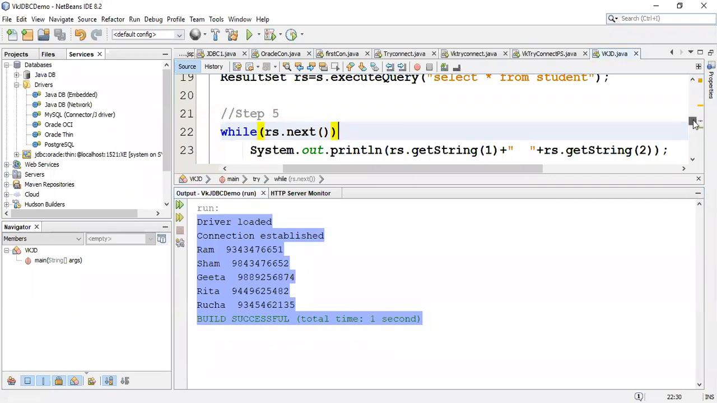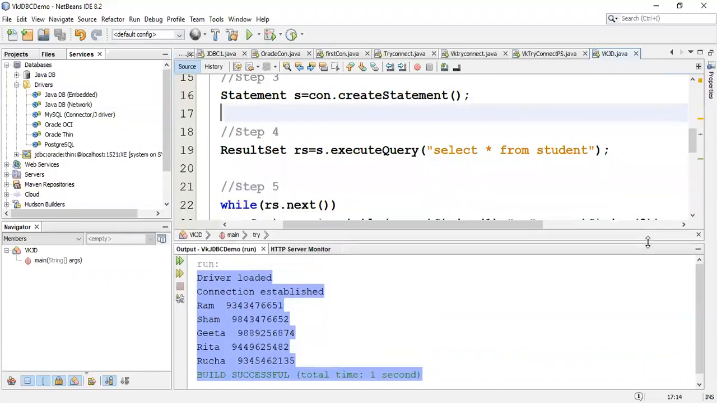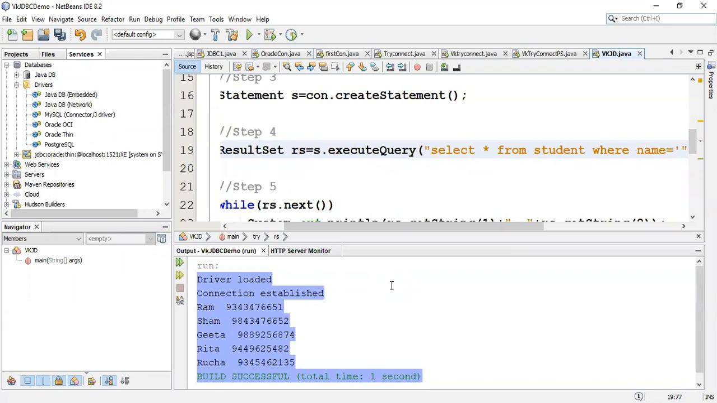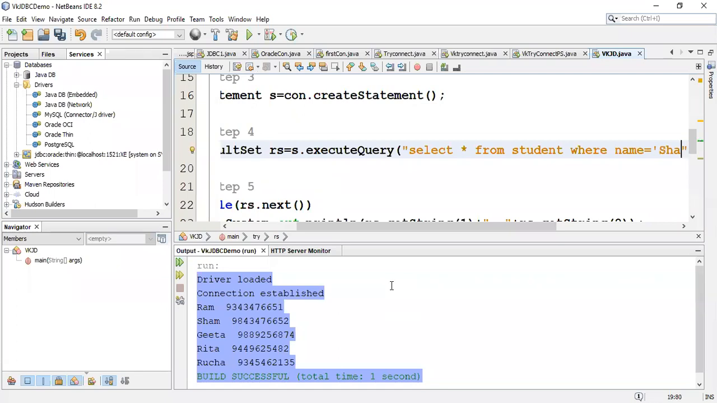Right now I've used just a normal statement object. I have not shown you prepared statement. Anyways, the statement object can also show you the record. For example, now what I will modify is, I don't want to display all the students. I want to display only those students whose name is Sham. So I'll say where name is equal to Sham. Sham has a capital S, and I give that value in single quotes.